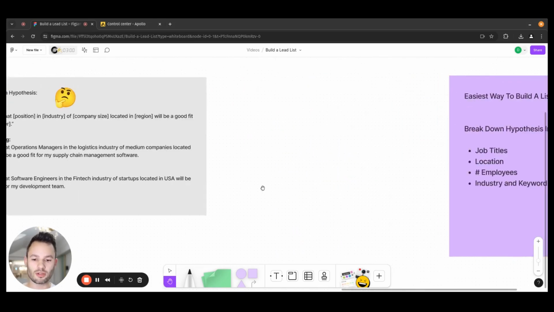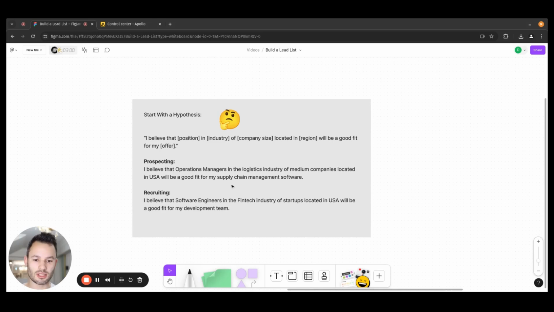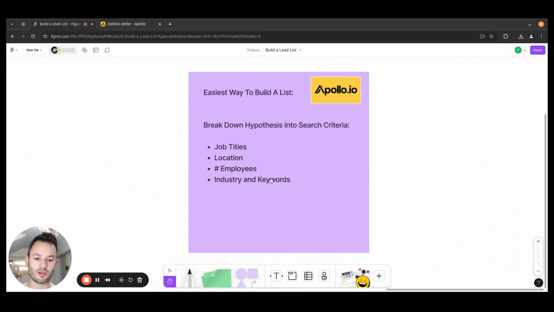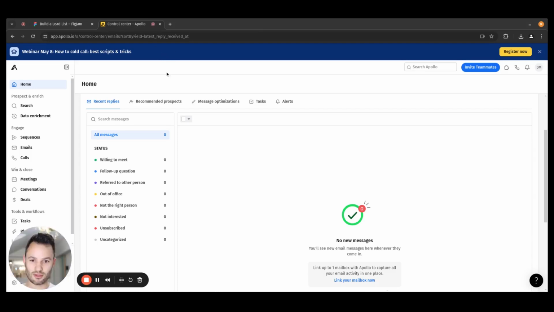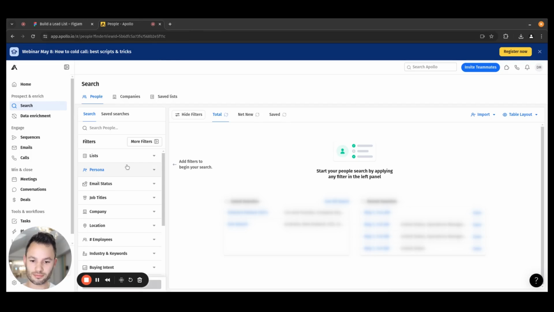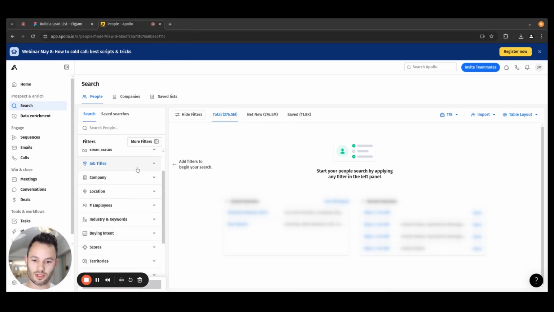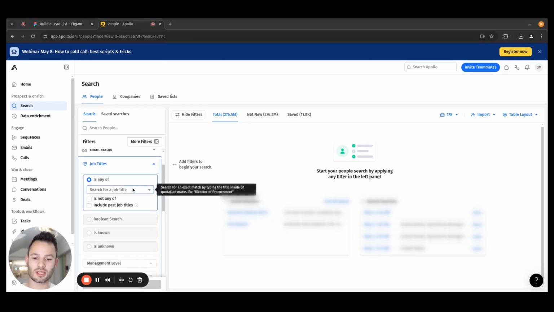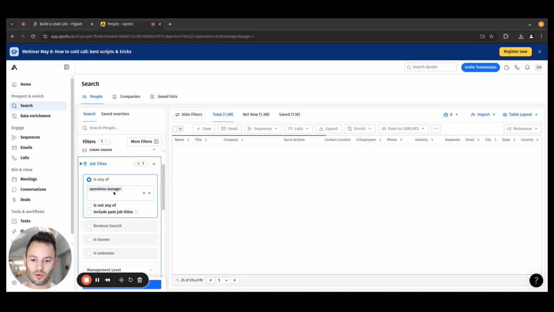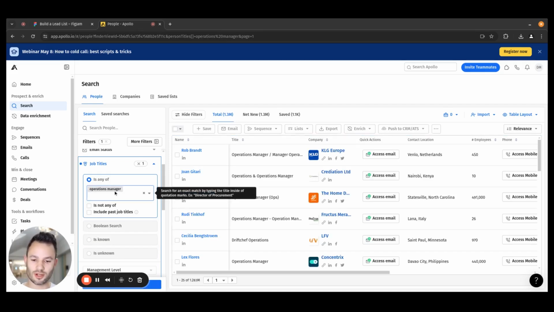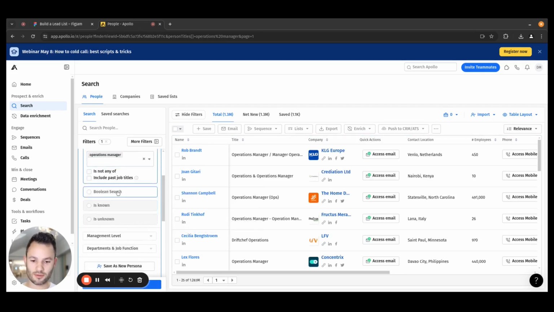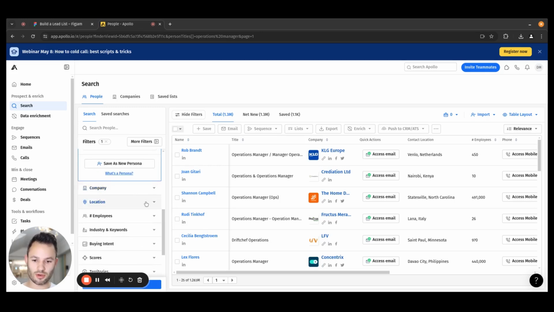So what we're going to do is use that top example, and then build our list out. If I move into Apollo here, what we can do is go to search. The first thing we can do is say job titles. So we want to talk to operations managers. We'll just type that and it'll auto-correct for us.